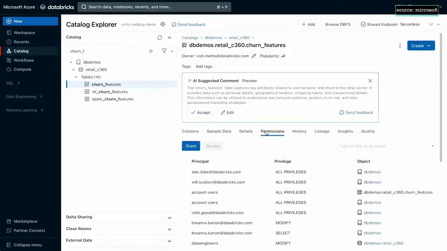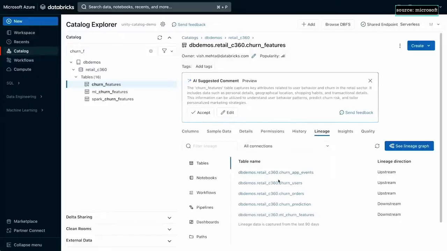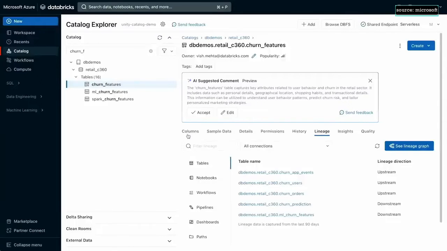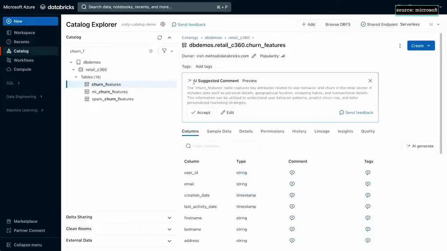There's permissions, so you can set up attribute-based access control. You can look at the lineage, so you can see what are the upstream, downstream tables. You can even see the whole lineage graph here. And what we can do now is, using all this semantic information about lineage metadata, the AI has data intelligence to actually generate the text for what this table does.